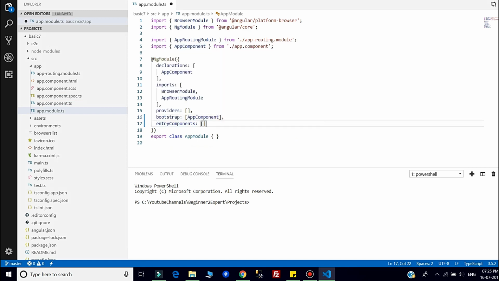See, if we want a component to be resolved at runtime, then we have to register those components inside the entry component. Suppose I have an app component. Inside the app component there is a button. If you click that button, it will open a dialog, and inside the dialog I want to open a contact form. Suppose I have created a contact component, and that component should be visible inside the dialog.